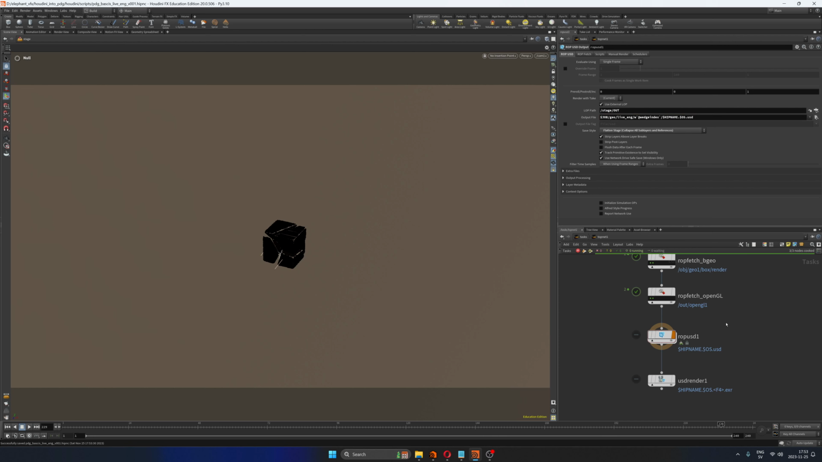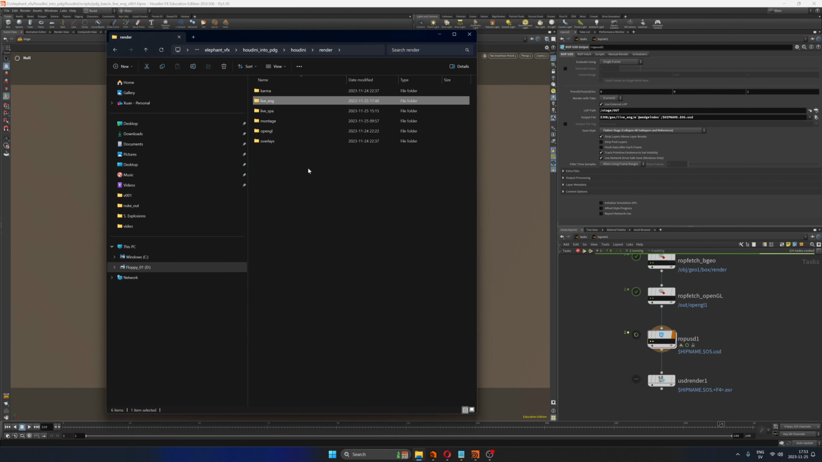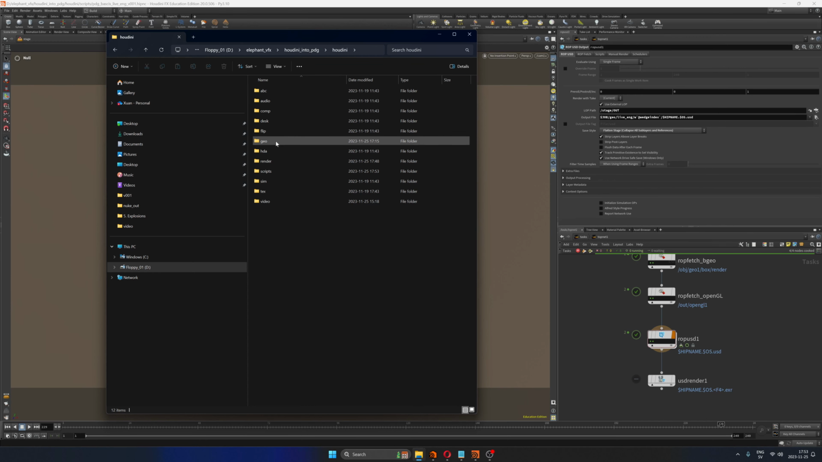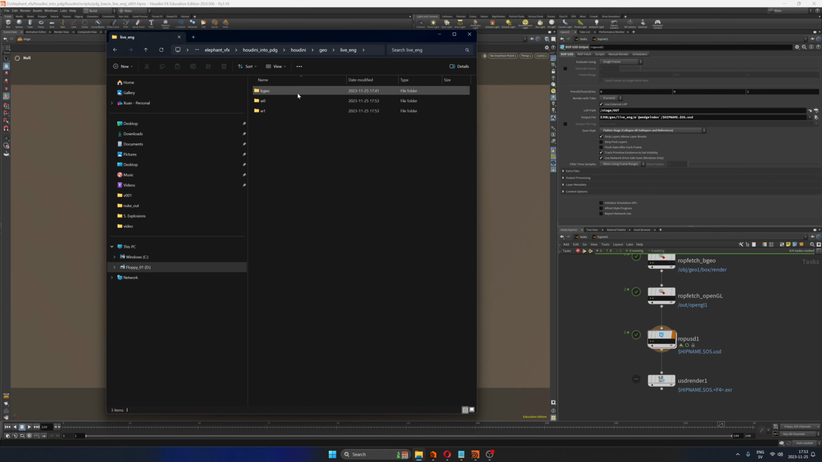Is there anything else that we need to do here? I don't think so. Okay, I don't think so. So let's run it and see if it works. I'm gonna click on dirty and cook this node and it will start running the two jobs. Let's go here. Let's go to geometry, live English, and now we should have, oops.